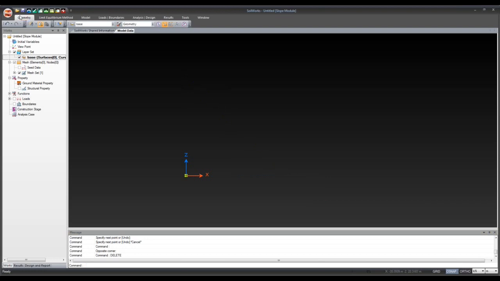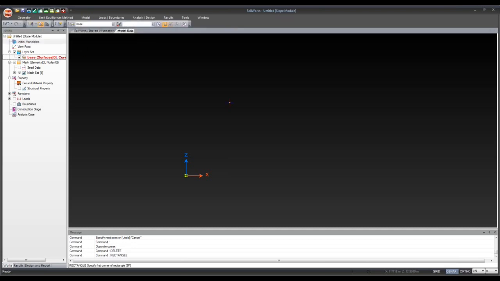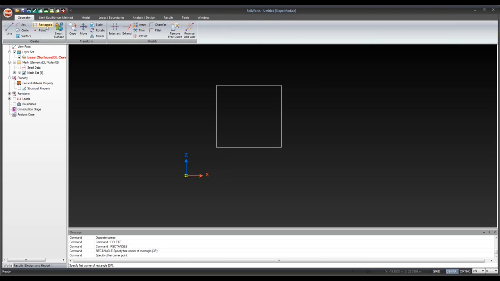Okay. So now let's take a look at some of these options here. These options, transform and modify, are ways to modify or move geometry that you've already created. So let's create just a simple rectangle, and let's use these transform options to do certain things with this triangle, or excuse me, the square.